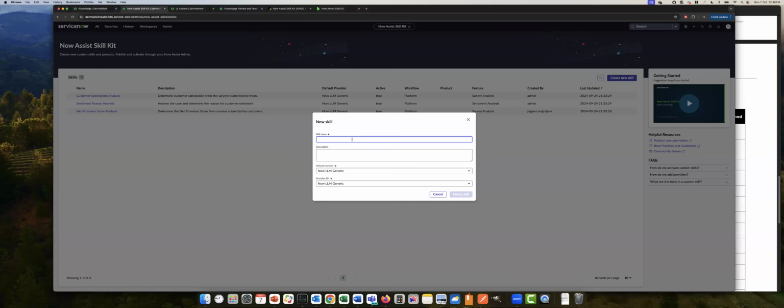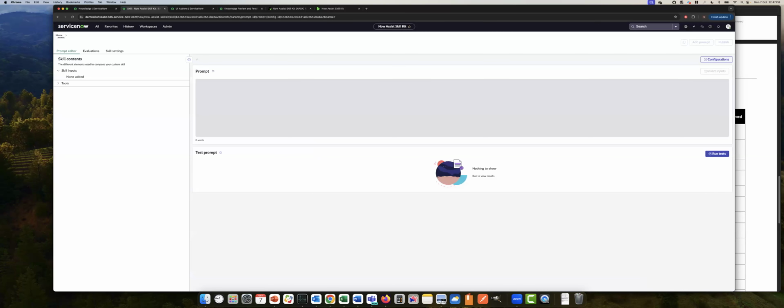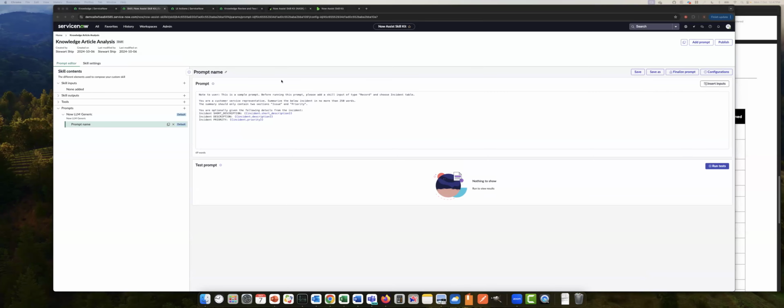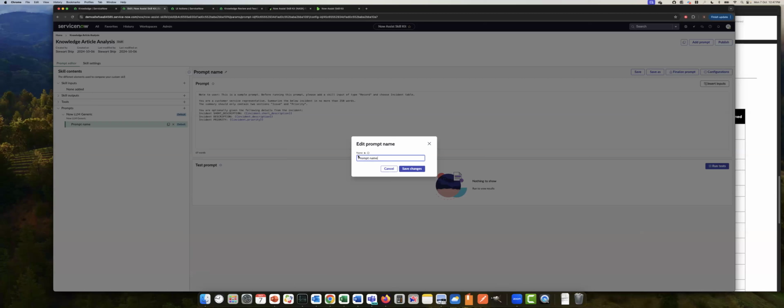So we're going to call it knowledge article analysis. We're using our LLM generic, and we're going to create a skill. And then we jump into the actual prompt and the skill piece that we can build out. So let's just give this the same name.